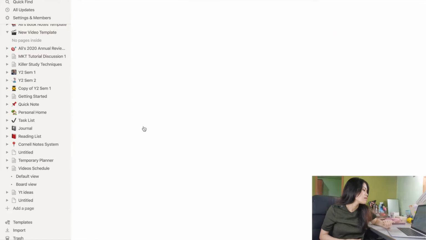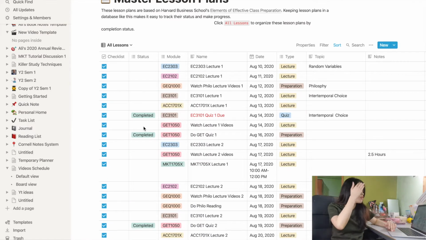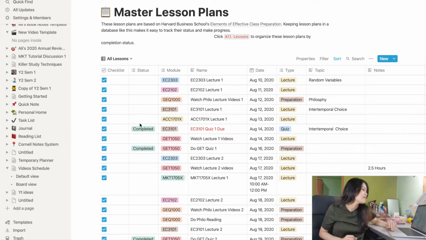So first, I'm going to show you how my master lesson plans look like. So basically, here are all the modules and the different assignments, classes, and lectures that I have. And basically, what I do is that I use this to help me to keep track of my assignments and classes so that I don't miss a deadline.